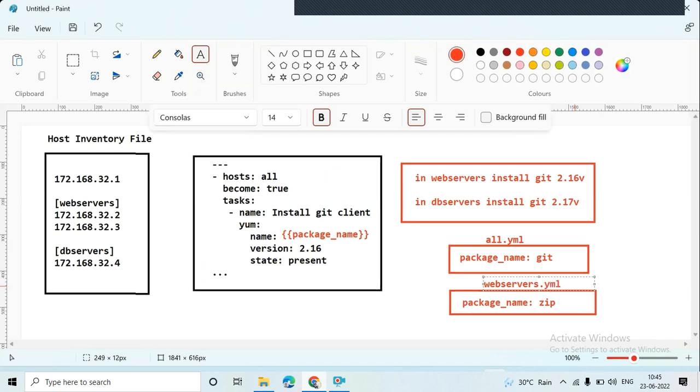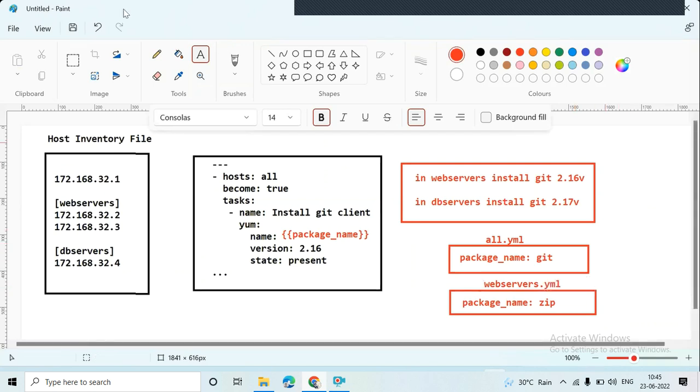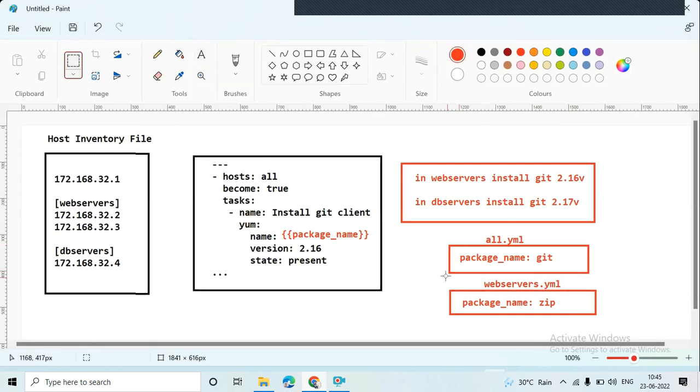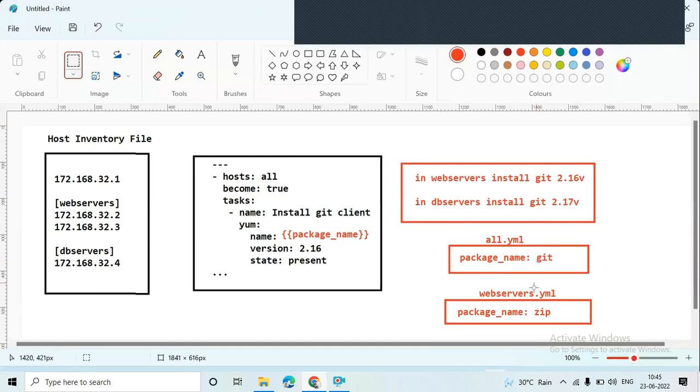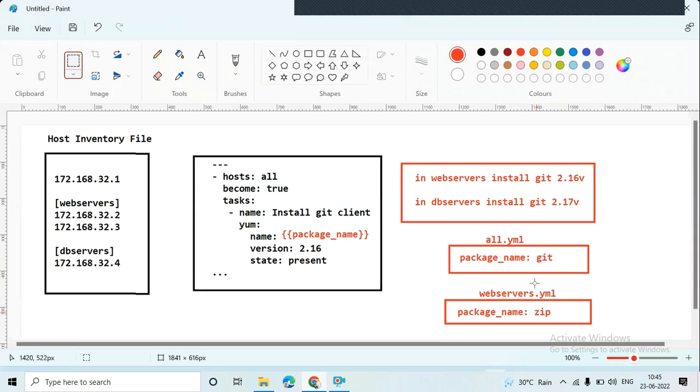Is this clear now? I have two files. One is all.yml, another one is webservers.yml. In all.yml, what package name have I given? Git. In webservers.yml, what package name have I given? Zip. That means if the all.yml file is considered, then Git software should be installed. If webservers.yml is considered, zip software should be installed.